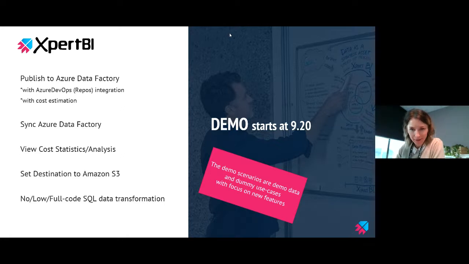Okay, so hi everyone, my name is Anja. I'm head of advisory and one of the co-founders of BI Builders, and I will be taking you through the demo today. So first of all, this is just some of the selected main features for the next release. There are, of course, many other features that we're not including here. And my demo scenarios are just some made-up scenarios. It's not any real data.